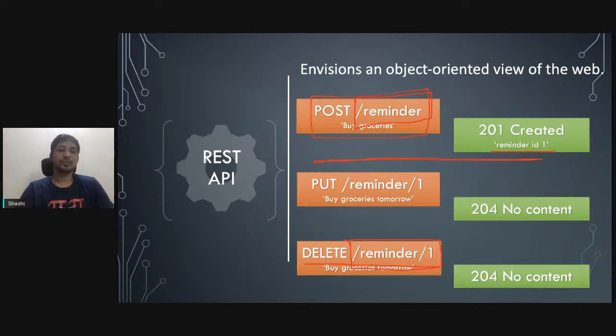There's OPTIONS, which could be used for getting some details about the user, but not the full extent of the information, and so on and so forth. But most of the time, these are the 4 actions that you will be using, or rather, let's add PATCH to the mix. These are the 5 actions that you will be using: POST, PUT, PATCH, DELETE, and GET.